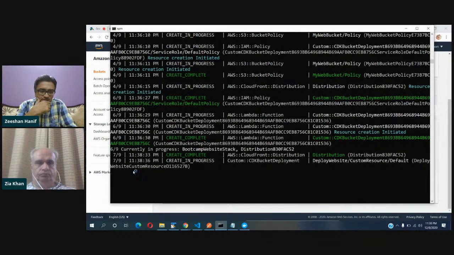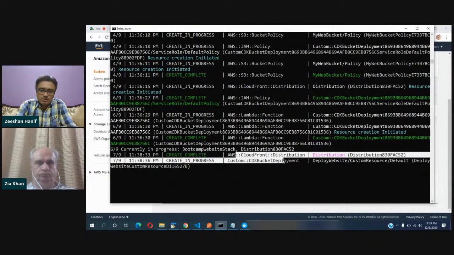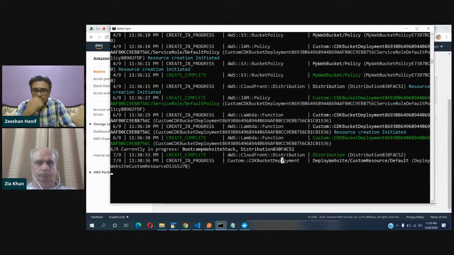It's on step 7, so there are two more steps, 7 of 9. It's creating the CloudFront distribution. So we are at the point of CloudFront distribution creation, the last step, I guess.